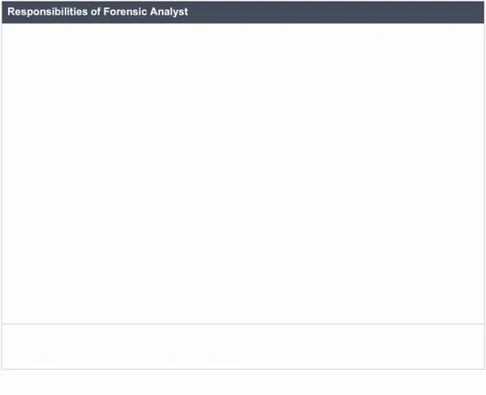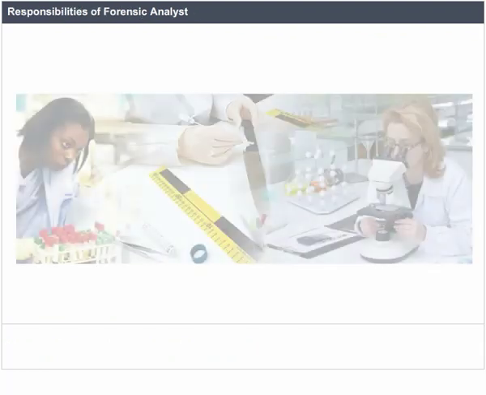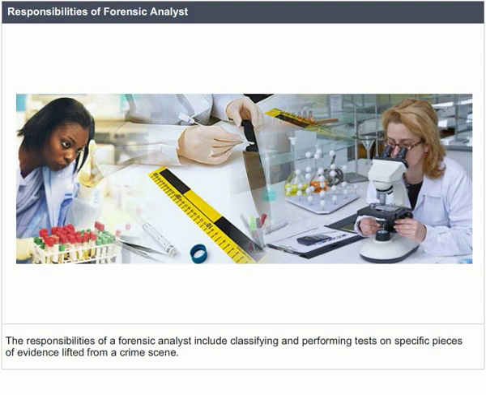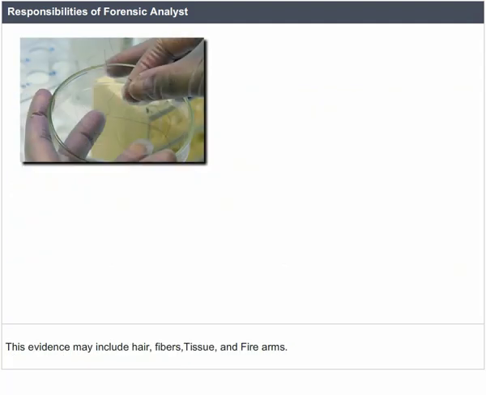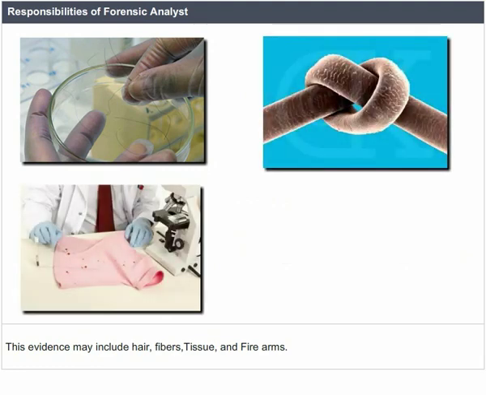Responsibilities of a forensic analyst. The responsibilities of a forensic analyst include classifying and performing tests on specific pieces of evidence lifted from a crime scene. This evidence may include hair, fibers, tissue, and firearms.